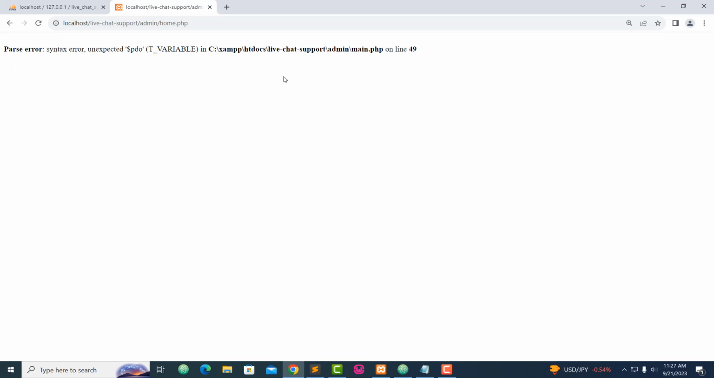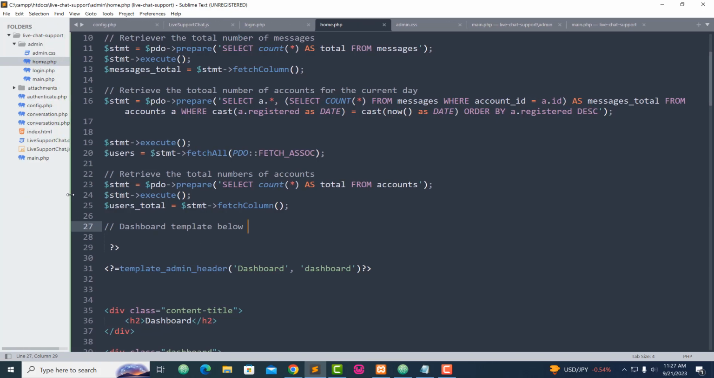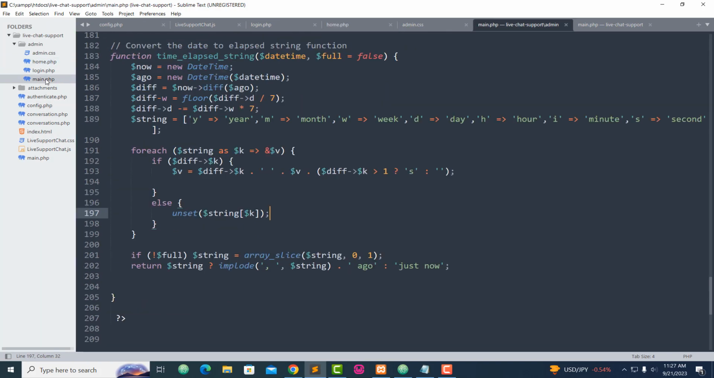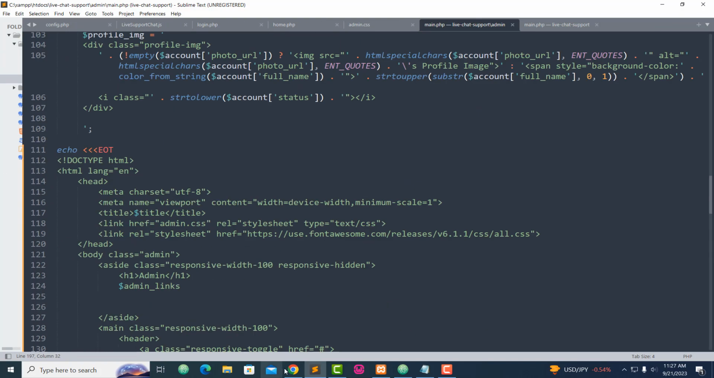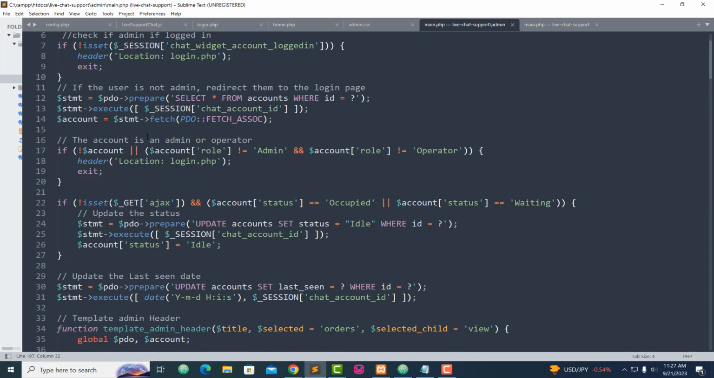Okay, now we got our first error message. Our first error message is unexpected PDO on line 49, but in a file called main.php. Now we're working on home.php, so we have to open main.php inside the admin folder. Here's main.php. Open it, and it said line, which line? Line 49. Let's see what we got.